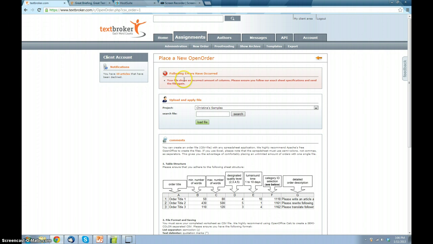And it says we have an incorrect amount of columns. Usually if you see this error, you've saved your file with a comma separated CSV format, and you'll need to switch it over to a semicolon separated format. You can do that by creating a new page in OpenOffice, pasting in your data, save as CSV, and then check the semicolon. That's the easiest way to do it, or you can send it to us at sales@textbroker.com.